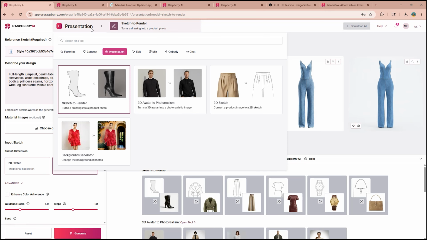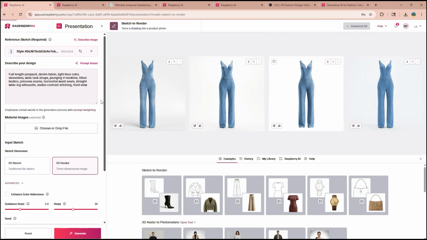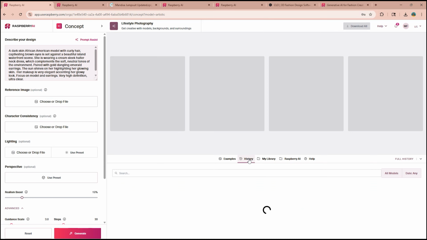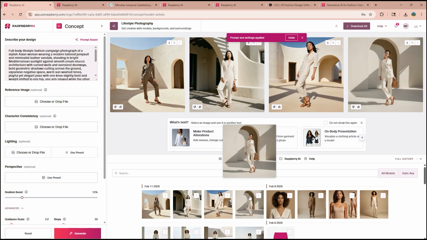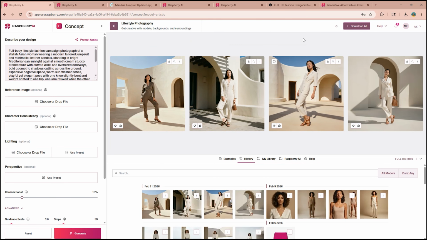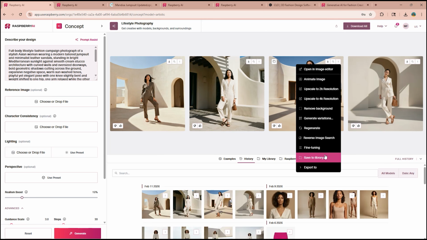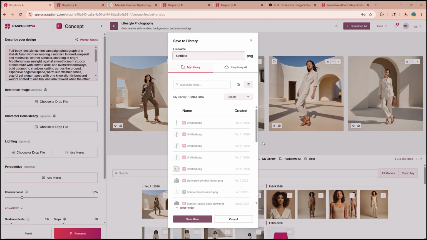Back in Raspberry, I'm going to navigate to Lifestyle Photography, and I'm going to pull up a scene from my history that I generated earlier. I prompted for a full body shot of a model wearing a jumpsuit and posing in an architectural scene. I'm going to save my favorite image to my library to use as a model.